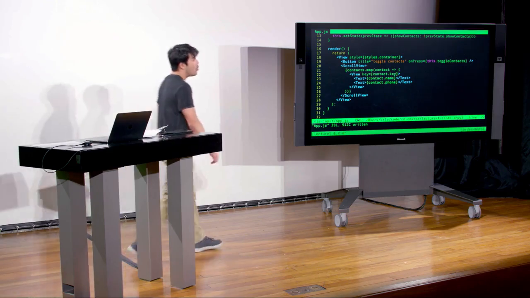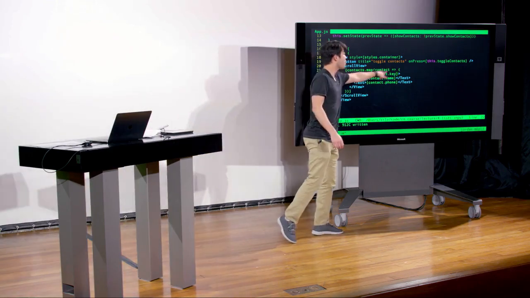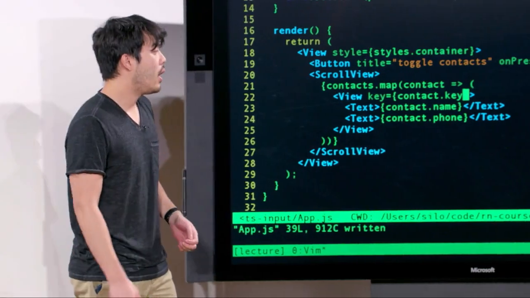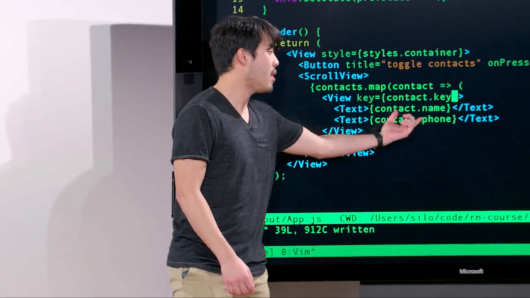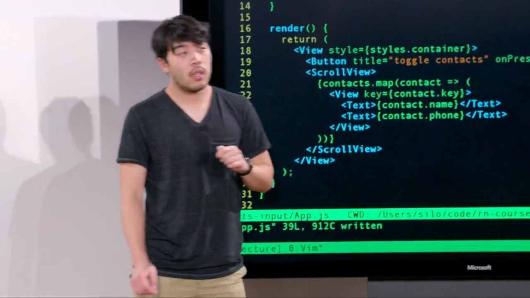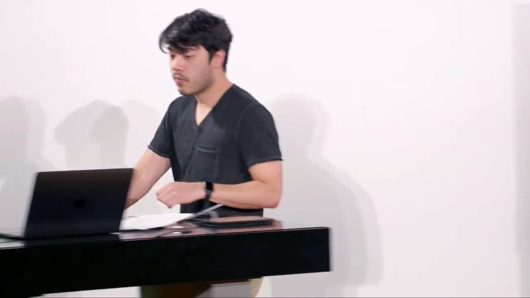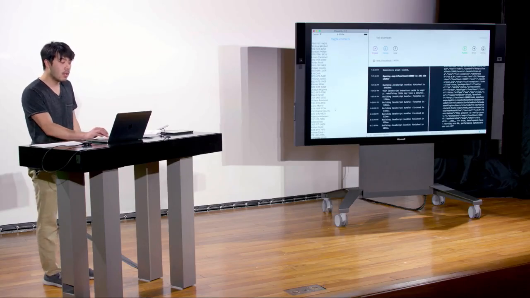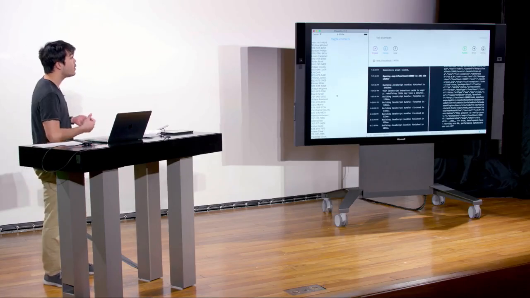And so now, when we map through the contacts, we create these views, and we still pass that key like we were before. Inside that view, we're passing the contact's name and the contact's phone number. And so now when this re-renders, we can see a list of names and phone numbers. And so our app is starting to come into place.